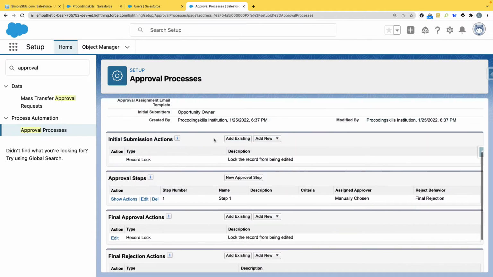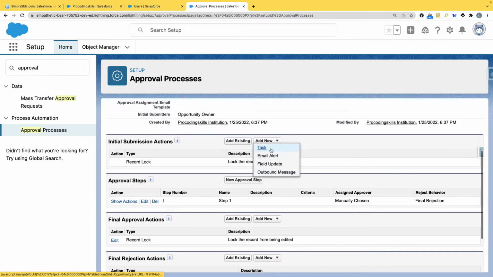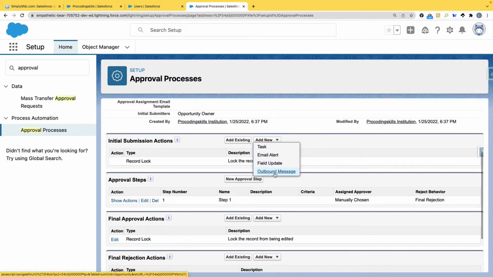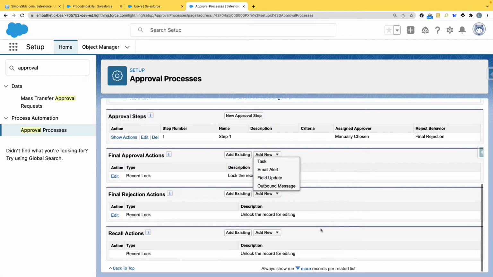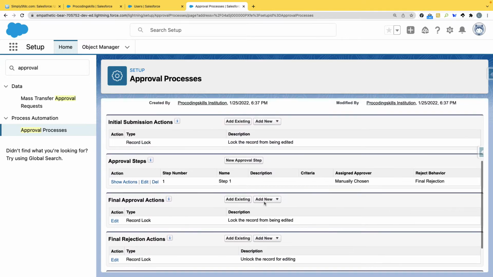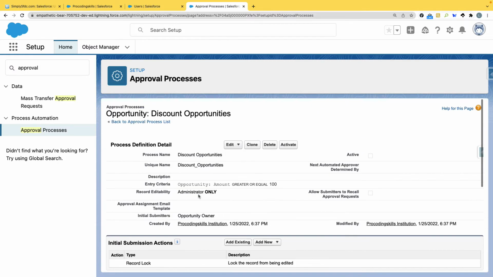Yeah. So here you can see add new. These are the activities that you actually do from workflow. Like workflow actions, you have a task, email alert, field update, outbound message, right? The same thing is here also. In every action you can add those things: field update, all workflow actions you can call here. And what is extra? Let me activate it. I'm just activating it for now.